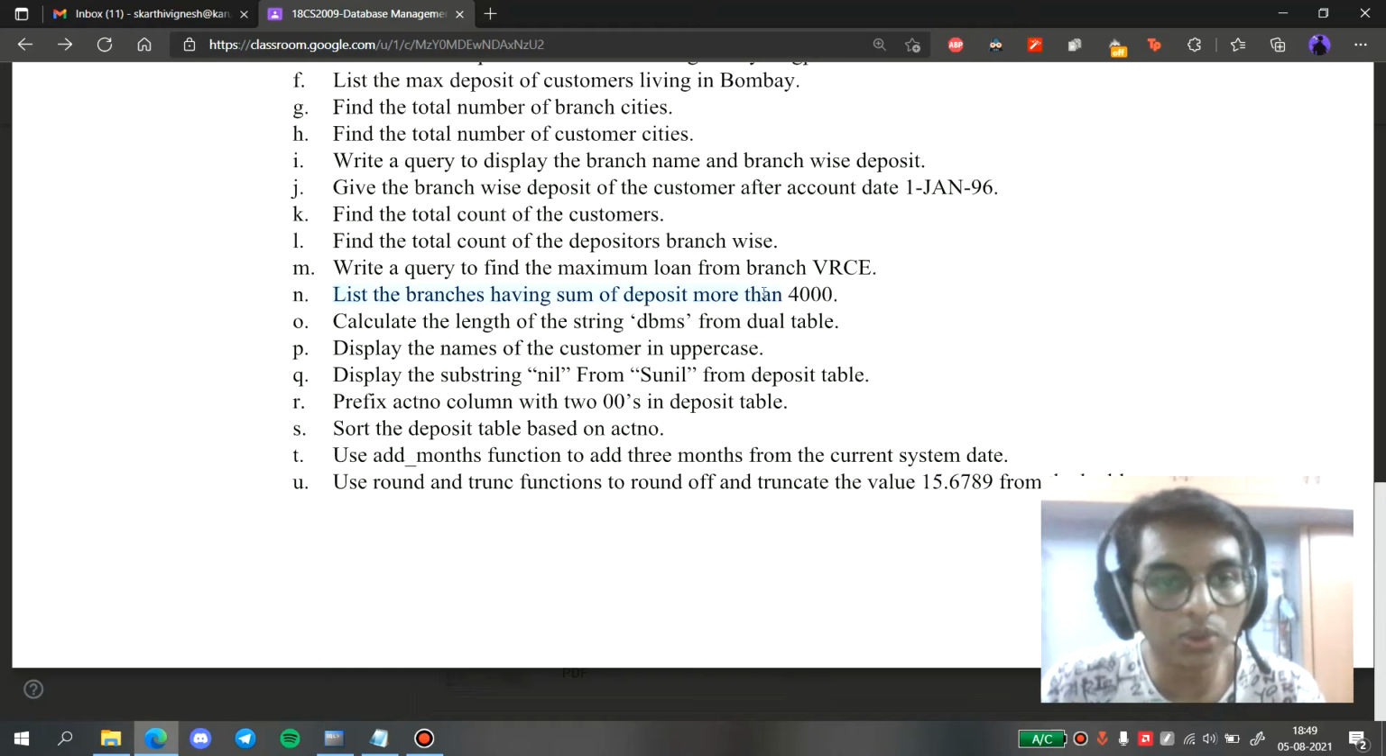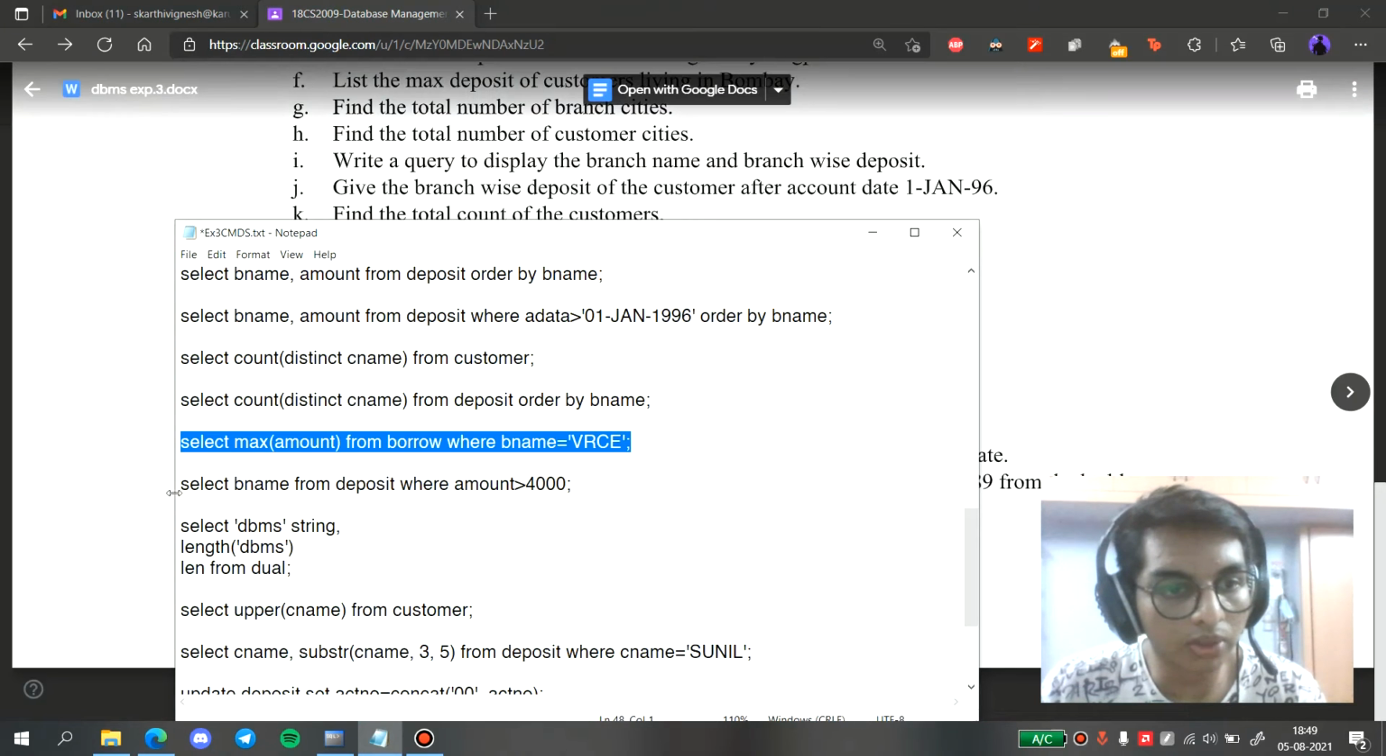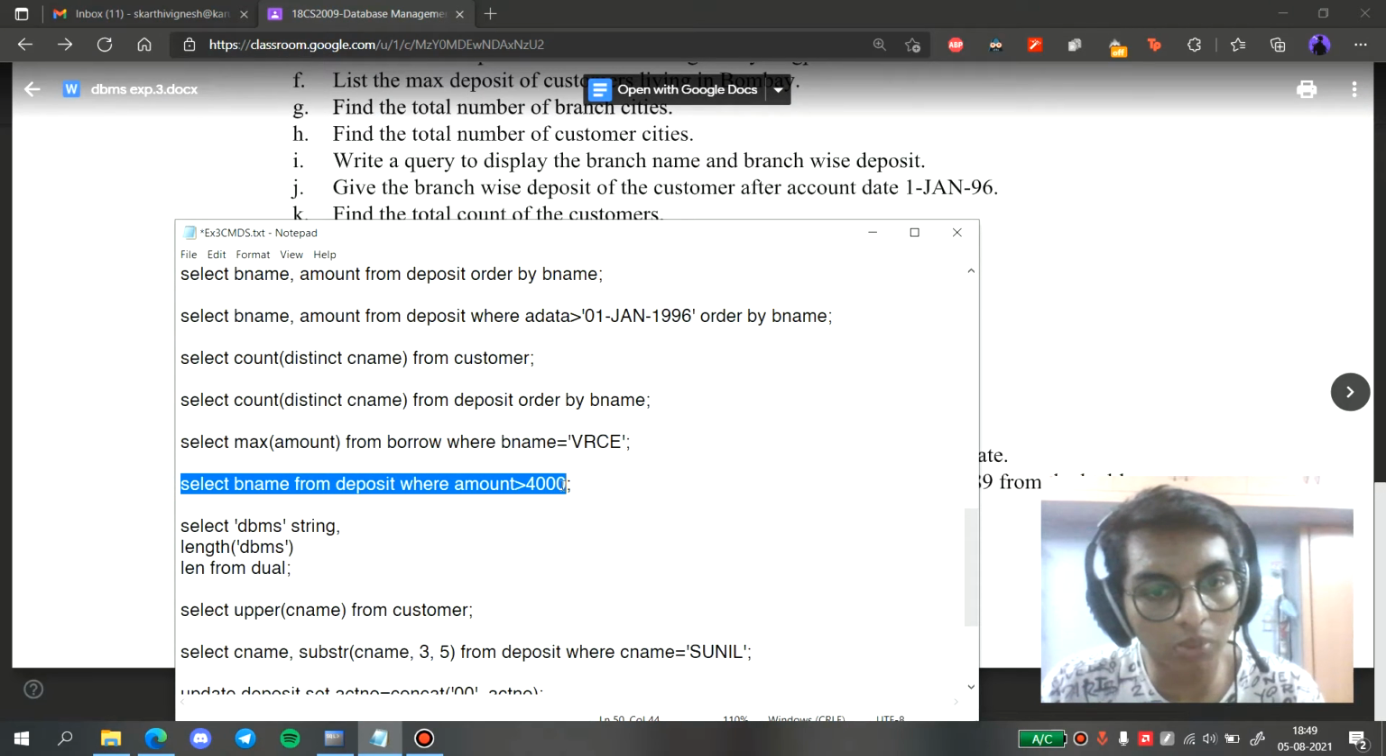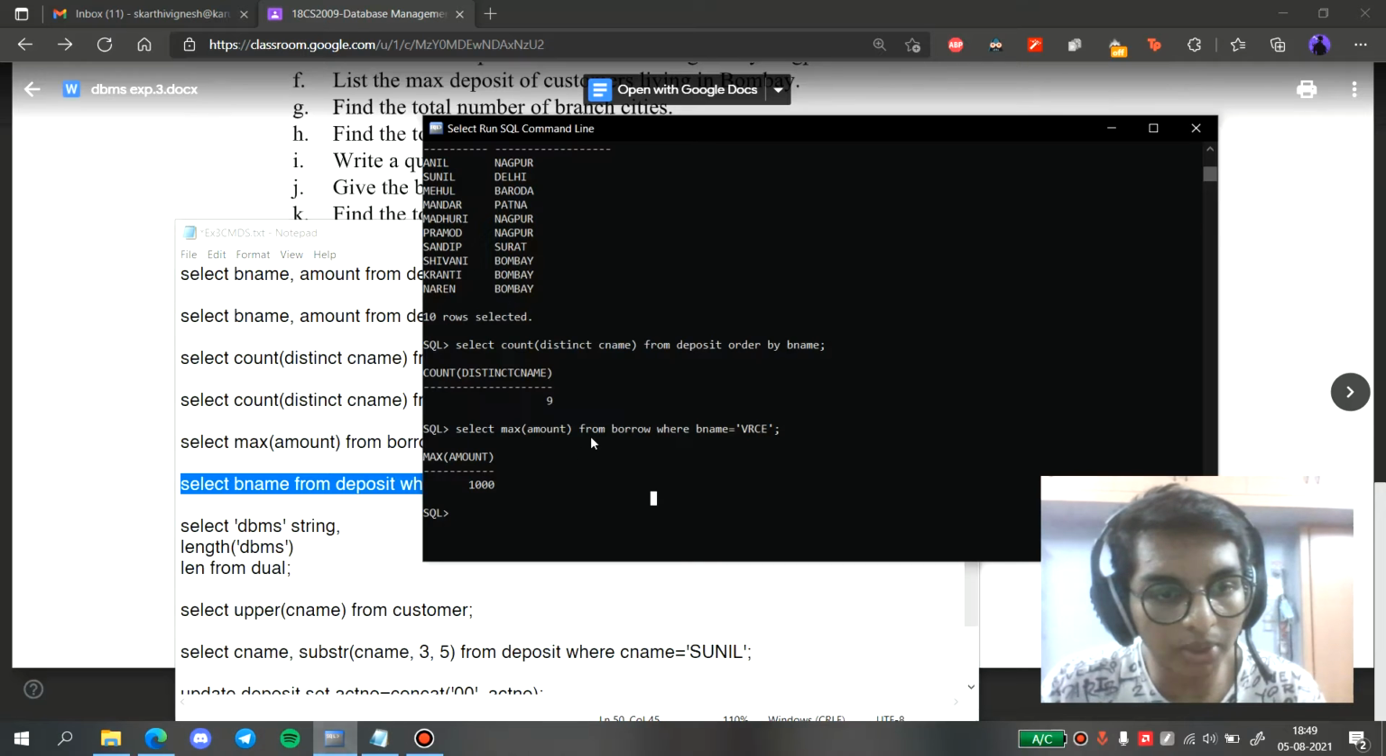So next question is to list the branches having sum of deposit more than 4000. So this is quite simple. We just have to give the select branch name from deposit where the amount is greater than 4000. Pretty straightforward.